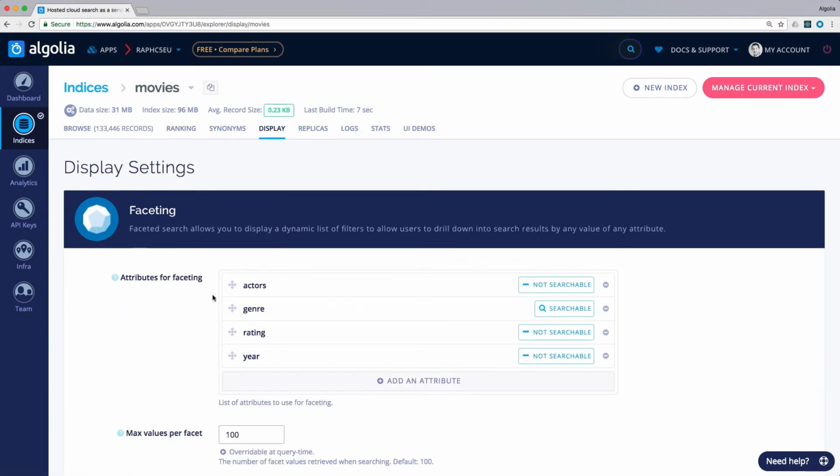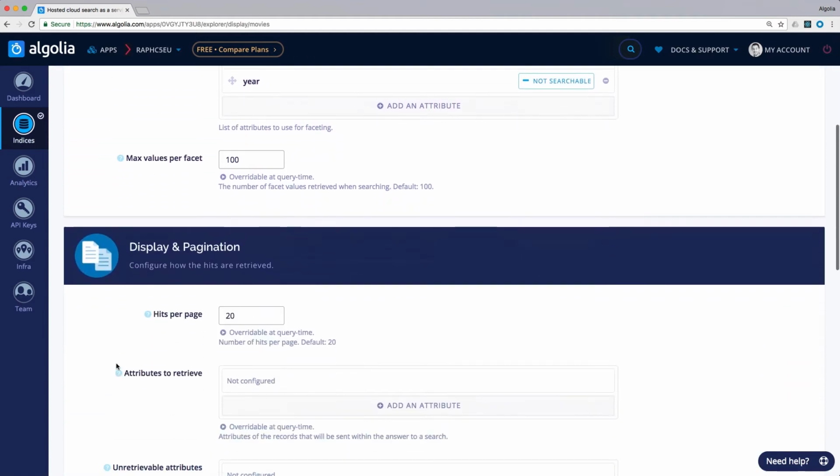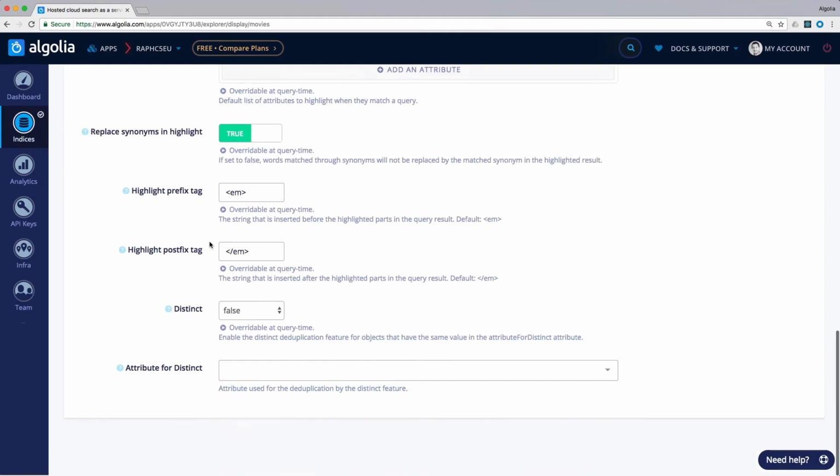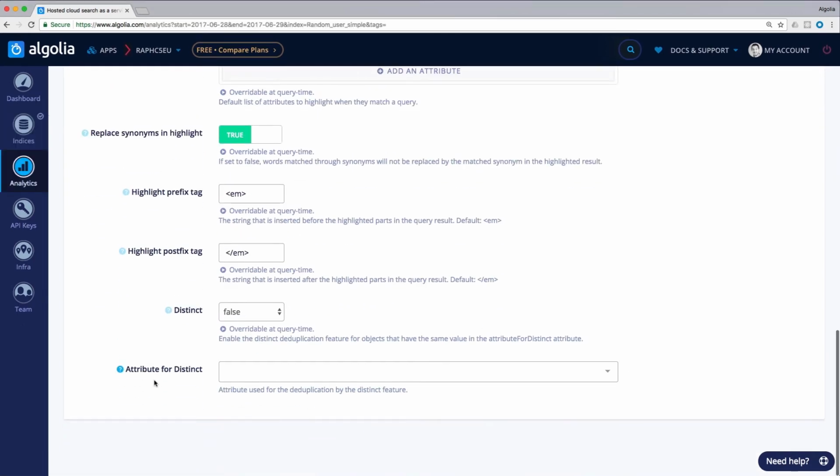The Display tab is where you can set facets to allow result refinement on textual or numerical attributes. You'll also find other important settings such as the retrievable attributes and the distinct feature.